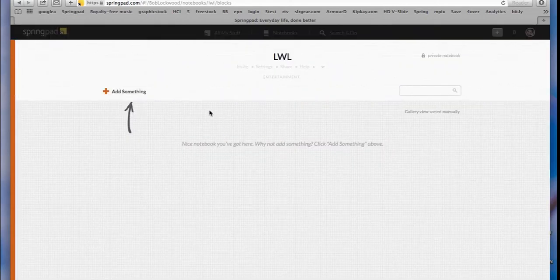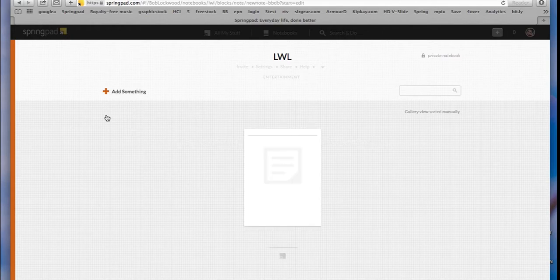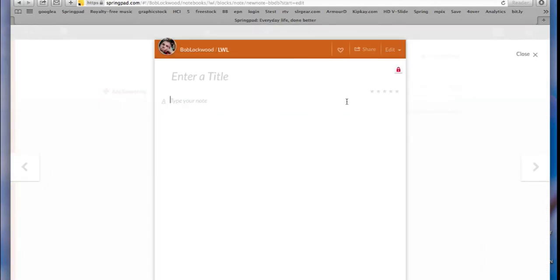Now let's get into the meat and potatoes of things, huh? Let's add something to our notebook. Now we've got right at the top on a blank notebook just the usual suspects: note, and we'll start with that. Now with notes, nothing really spectacular with this. However, everything has its own little tweaks and individual things.